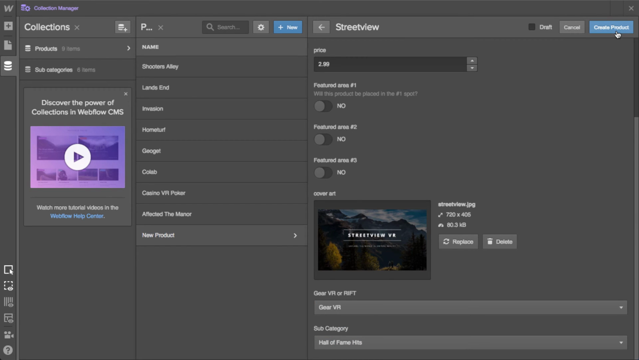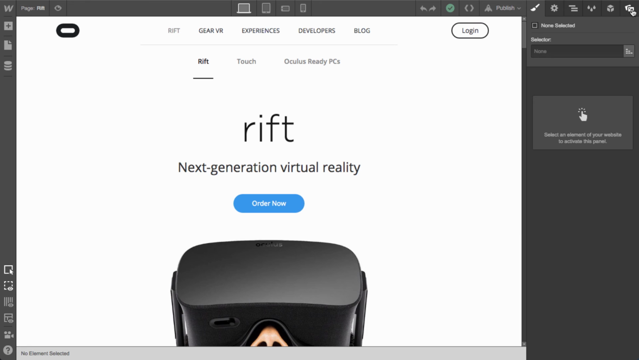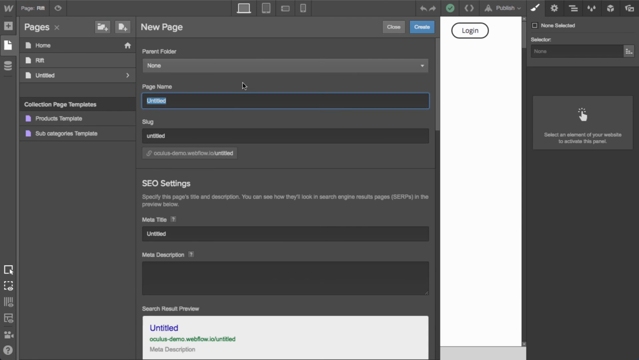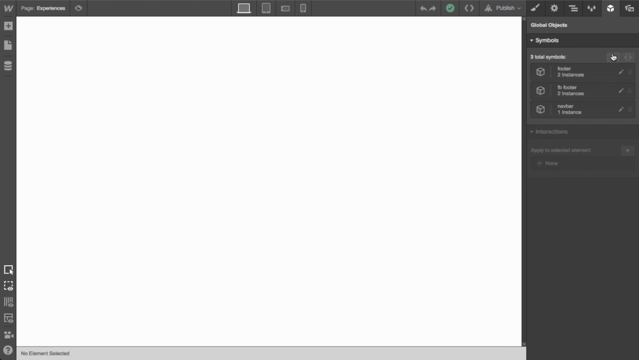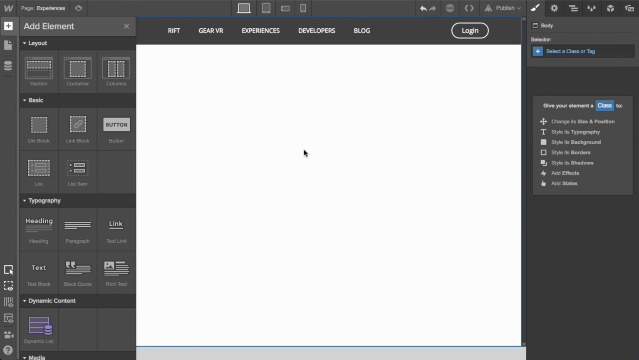All right, so now that our data has been added to the database, we're going to start designing with it. Okay, so let's go ahead and start a new page. I'm going to call it experiences. Okay, and there we go. So now I can drag in a nav bar and start going to town.